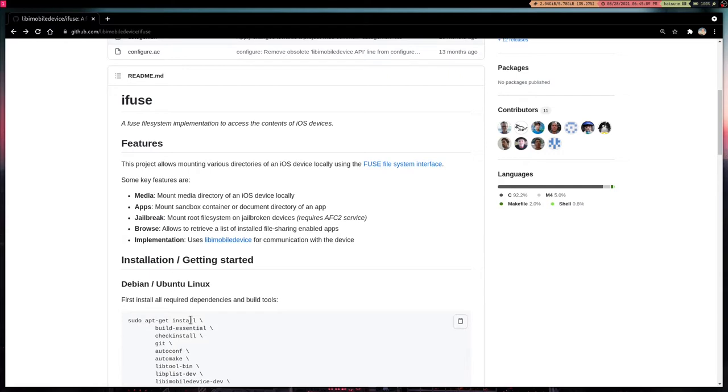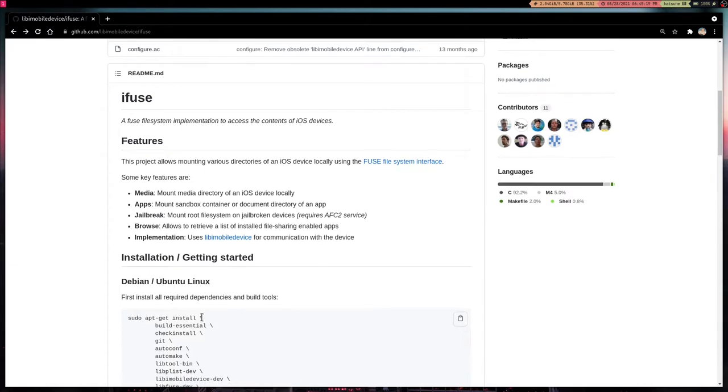the files. I say some because in order to access the root of your iPhone or iPad or whatever device you have, you have to be jailbroken. So I will leave a link in the description to this GitHub repository.